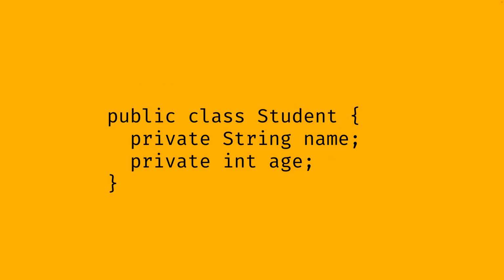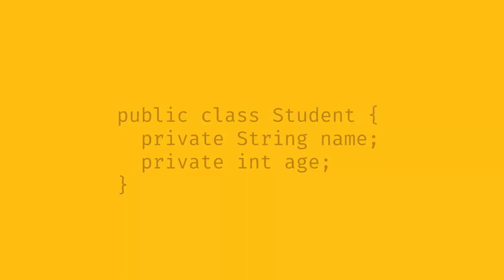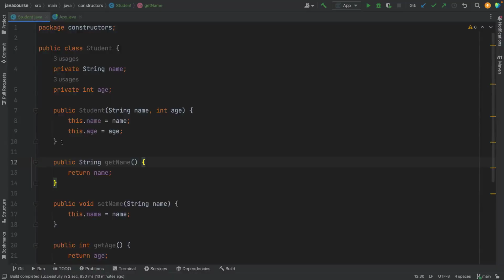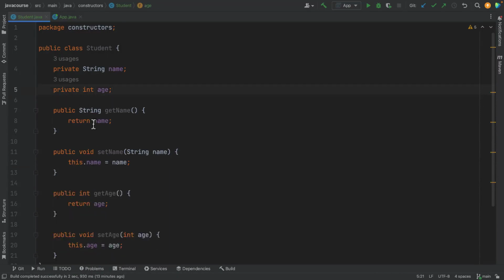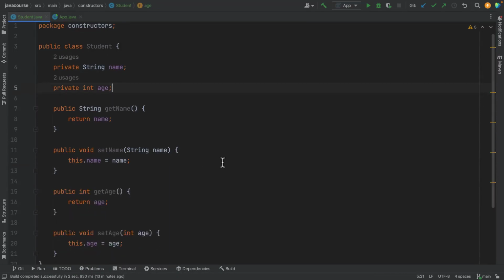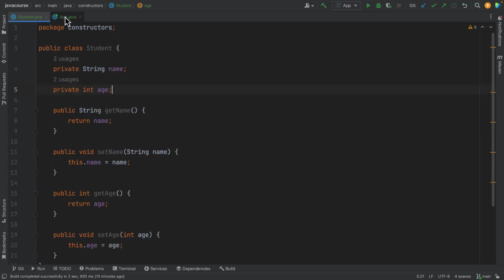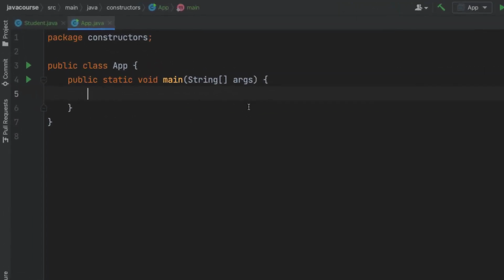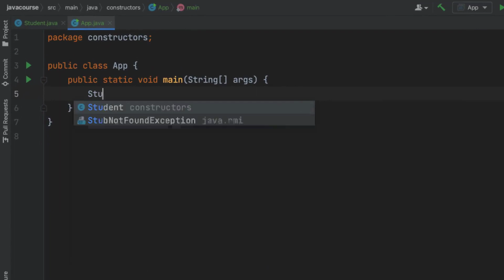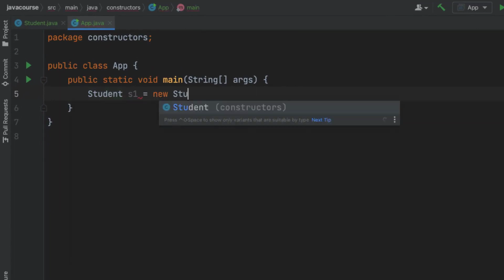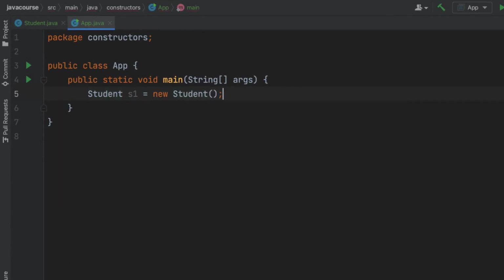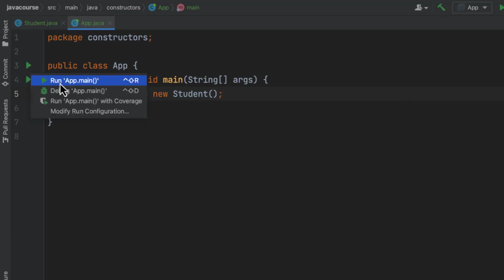Now let me show you what's happening in IntelliJ. So let's say our student class does not have a constructor at all. Right now, there's no constructor in here, as you can see, just a name and an age and the getters and setters. So I'm going to create a quick program creating a new student. And I'm going to run this.